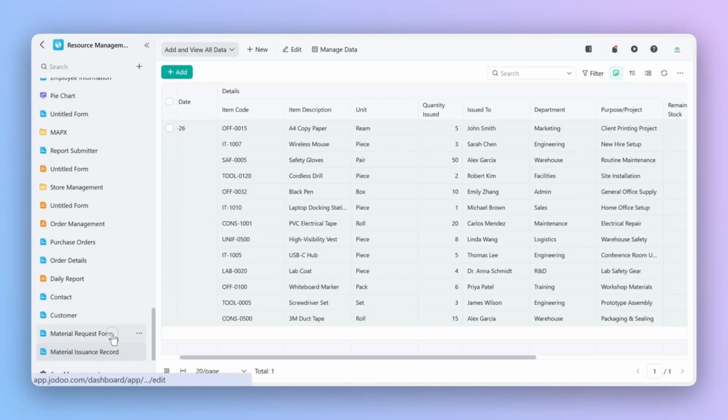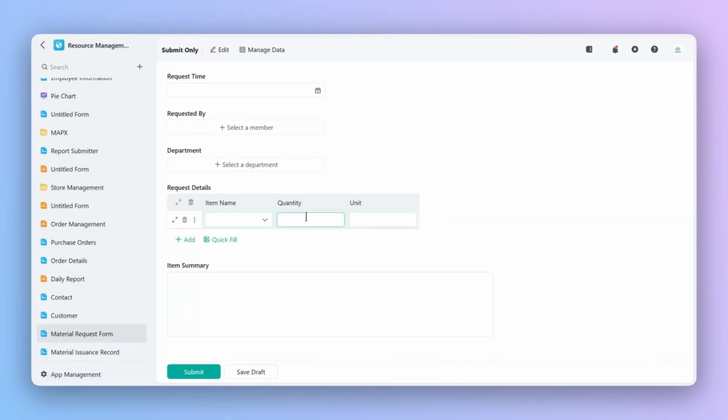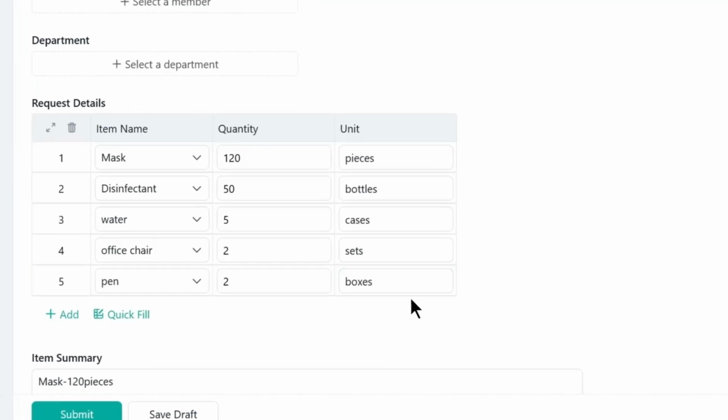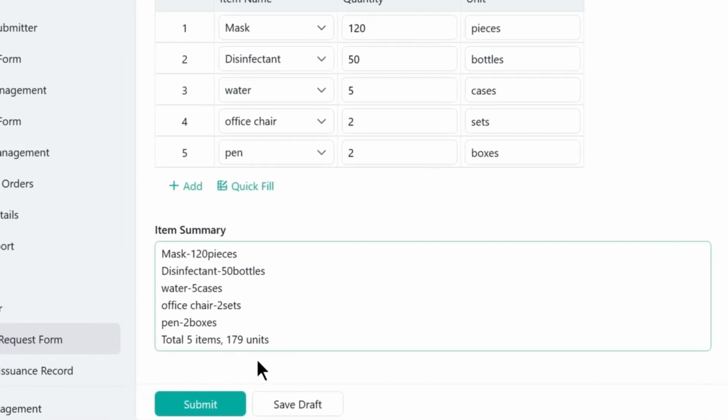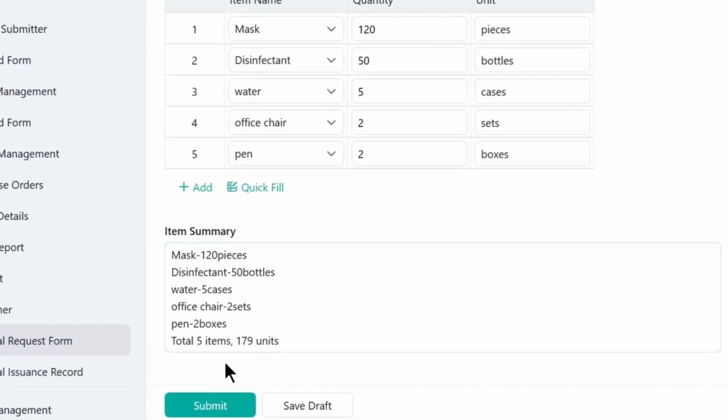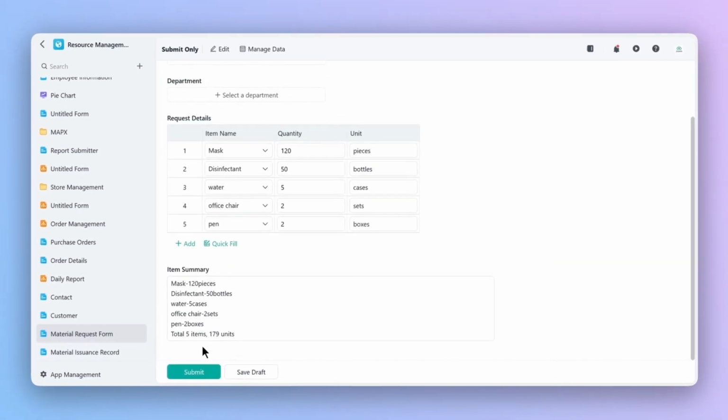Think about this. You're handling a material request form. Someone submits 5 different items. Instead of checking each row one by one, boom, you get a neatly formatted summary, all in one field. It looks clean, feels clean, and saves time.